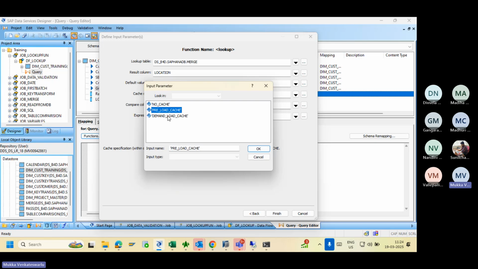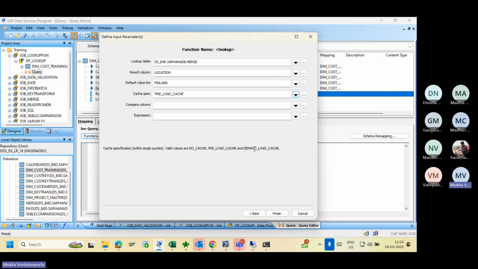Then demand load cache also caches the table in the designer, in Data Services, and then checks this condition. Usually we use this if the data size of the lookup table is large; then use demand load cache. Otherwise, use preload cache. So I'm selecting the preload cache.